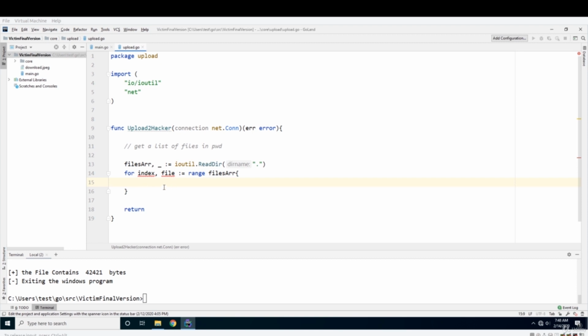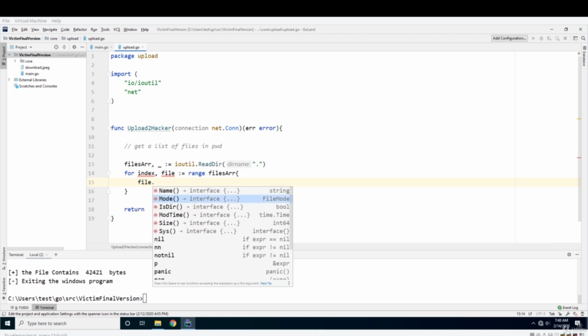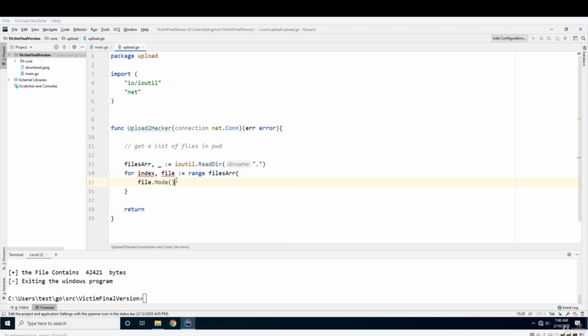The next thing is, at the moment we are only interested in files, not in directories. So we can put a check here that we only want to save file names. To do this we can use the file.Mode operator. So file.Mode will return a file mode object, and then we can use this mode object to determine if it's a directory or a file.